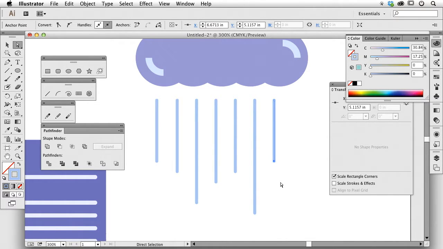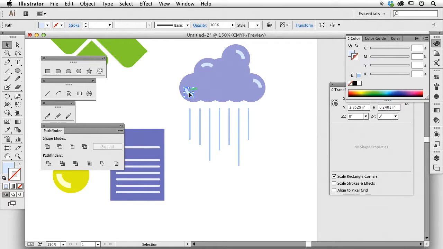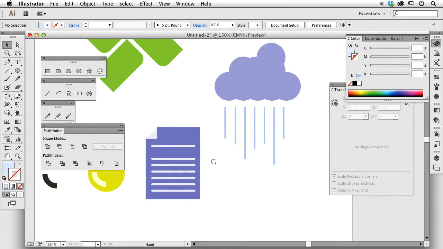So now I have everything. It's not random, it's a very controlled, symmetrical random that I have. And there's my little raindrops right there from my cloud. Now I've got little rounded ends here, so probably putting rounded ends on my little highlights here makes sense, because I want to make sure that everything is going to be the same.